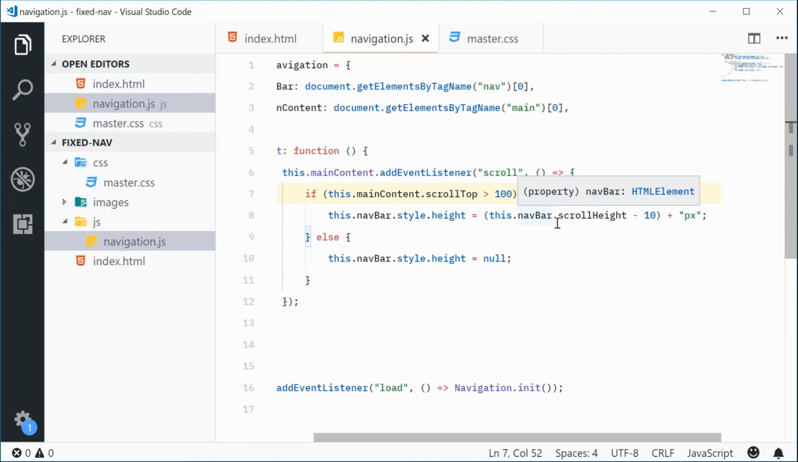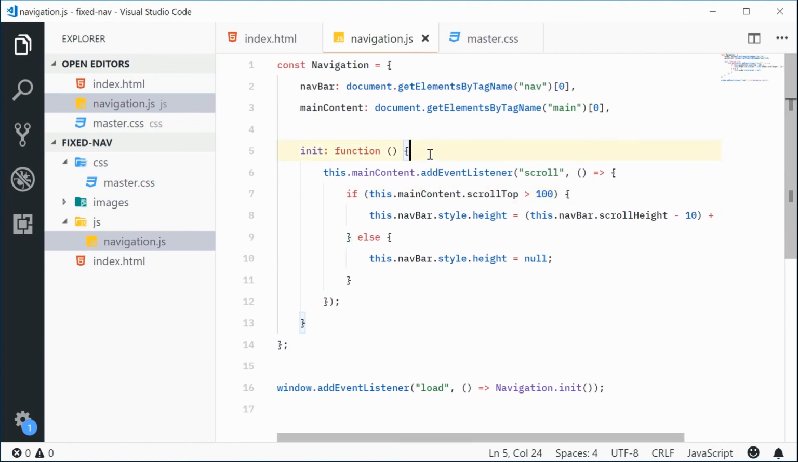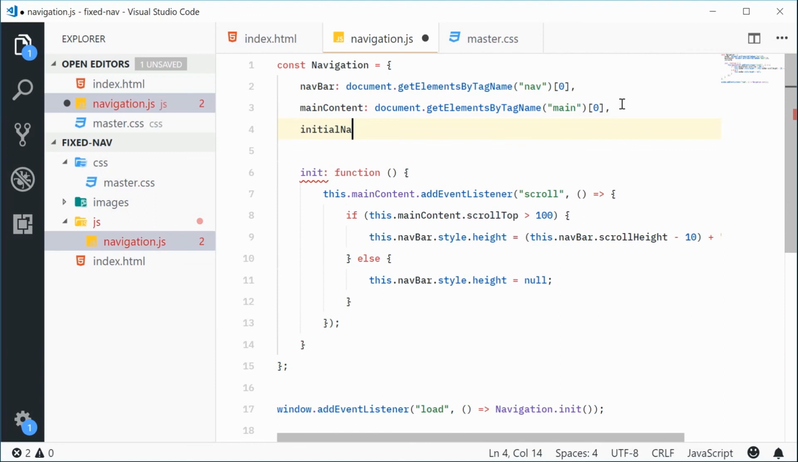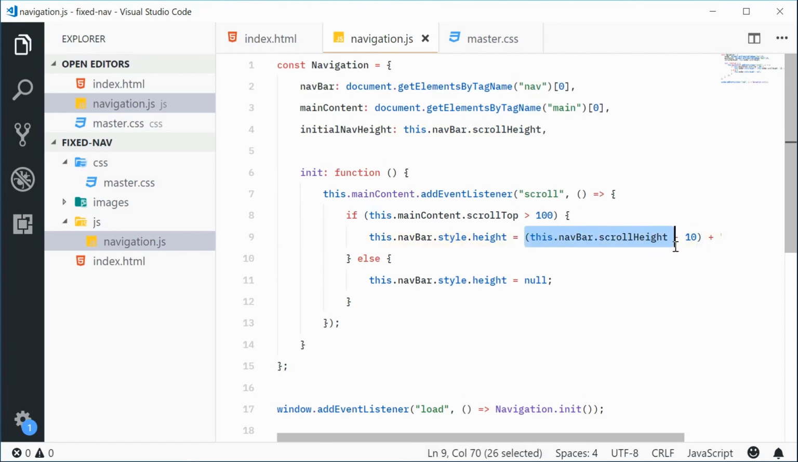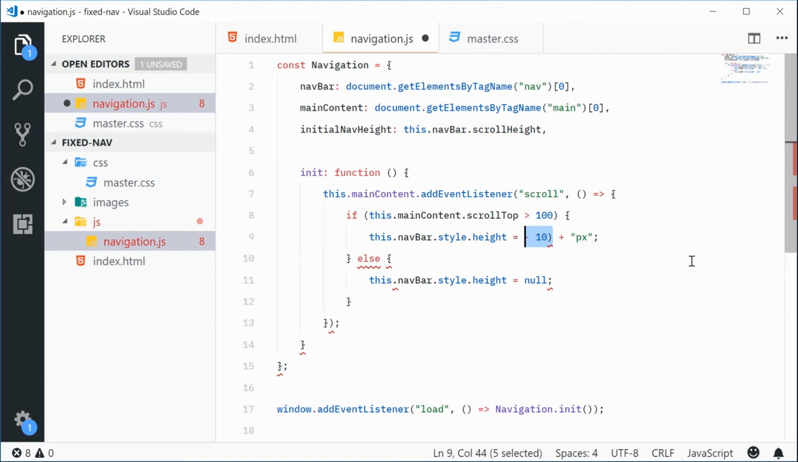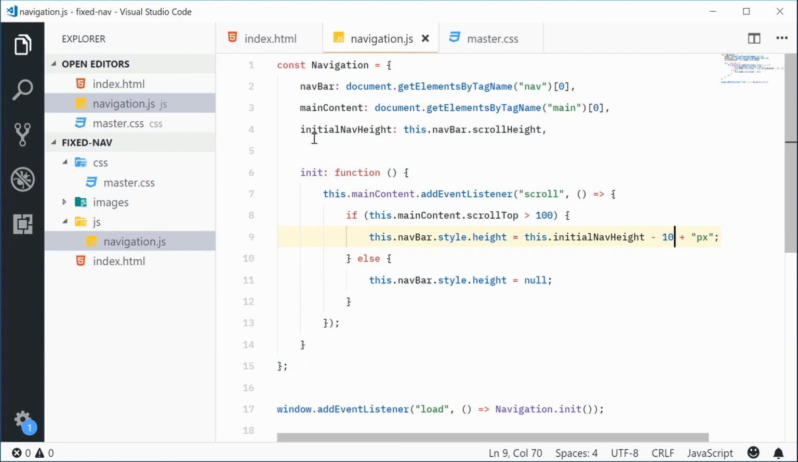I guess what we can probably do is get the height of the navbar before this event listener gets added. So let's just say initial nav height as 0 for now. Actually, let's make this the actual property, the scroll height. Let's remember that value. So now, inside here, we can just say initial nav height minus 10 plus px. So this will always be 50, right? 50 all the time. So height will be 50 minus 10. Let's try one last time, hopefully.